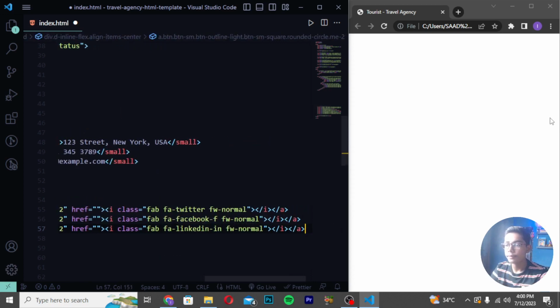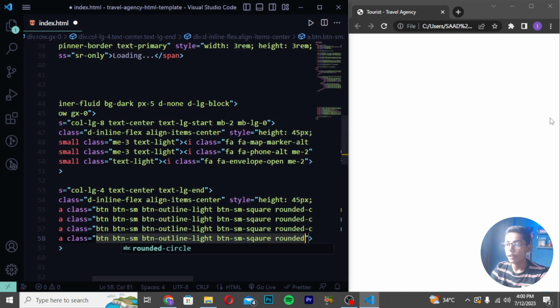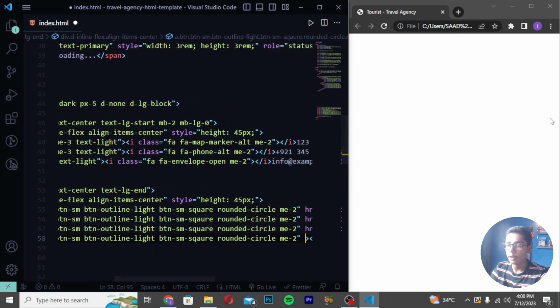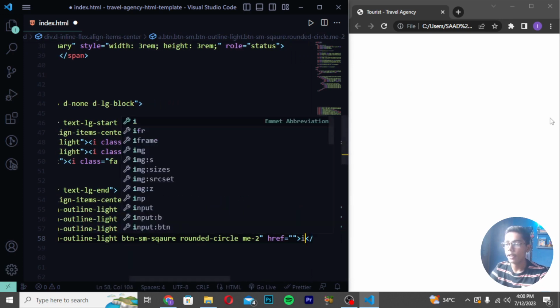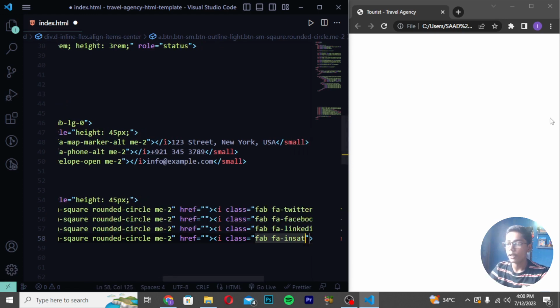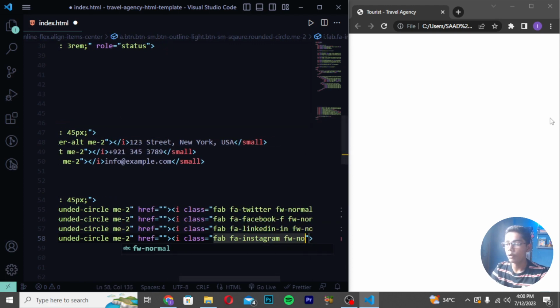When you have written this, move down again and create another class btn-sm. Then write btn-outline-light, btn-sm-square, rounded-circle, me-2. Then write href like this and create the i tag with fab fa-instagram. So I will write Instagram like this. After writing this tag, write fw-normal.